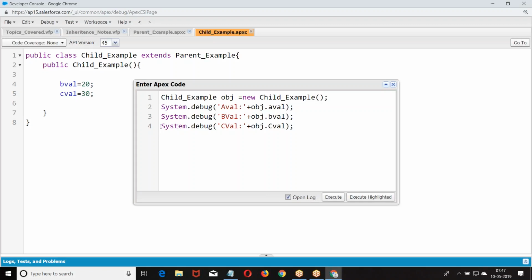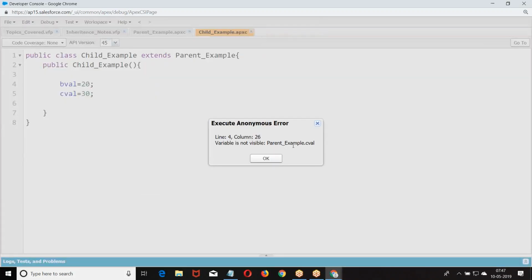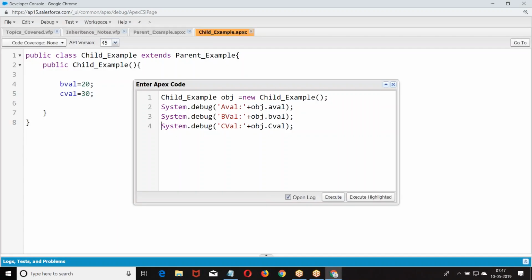Now C is a protected member. I cannot call C directly. C can be used in the class and the child class, but you cannot call it outside the class. I can use it in the parent class or the child class, but not outside the class. So this is not possible.